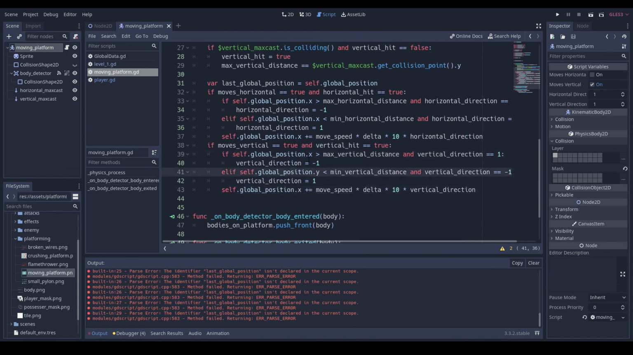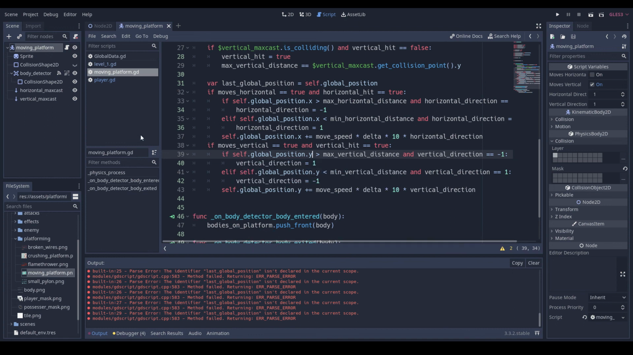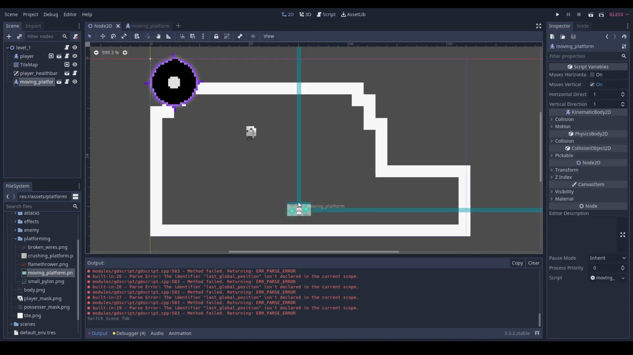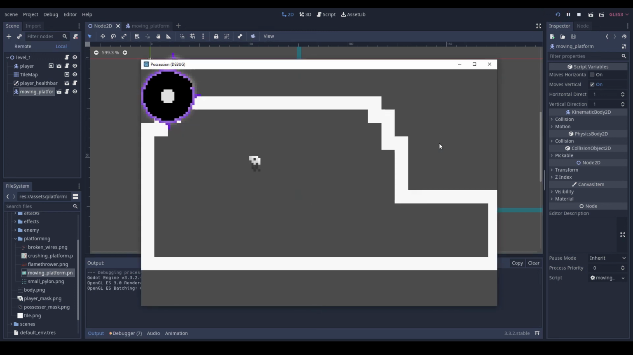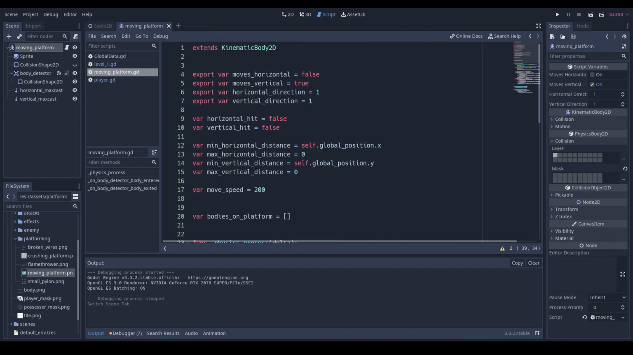And change the dot x's to dot y's. So our max vertical is up, and vertical direction would have to be equal to -1, so we gotta change these negatives around as well. Dot y. Okay, so let's test this out. If it moves yet. It's not good. Let's change the speed to 1.